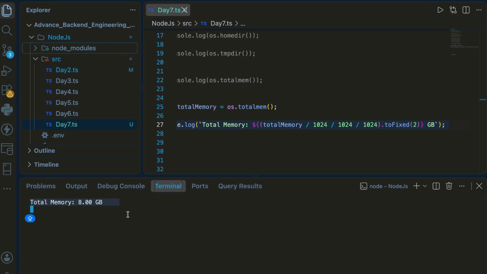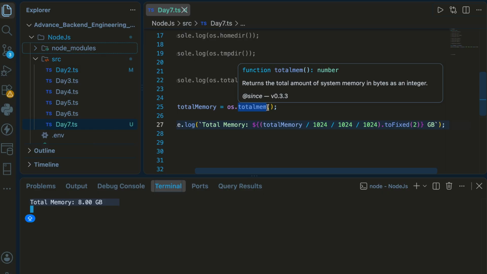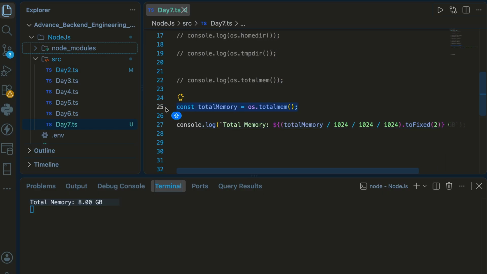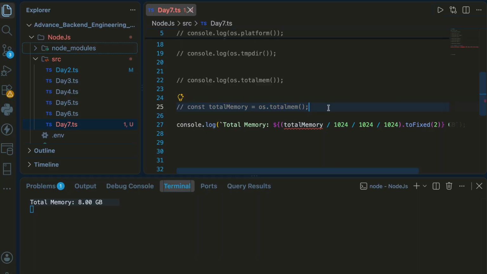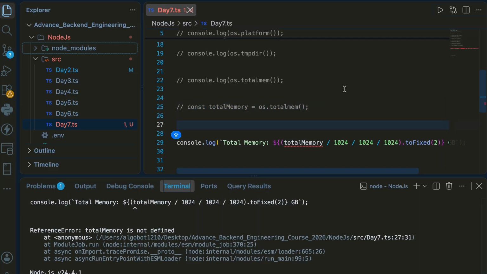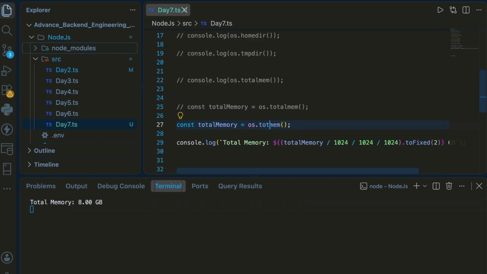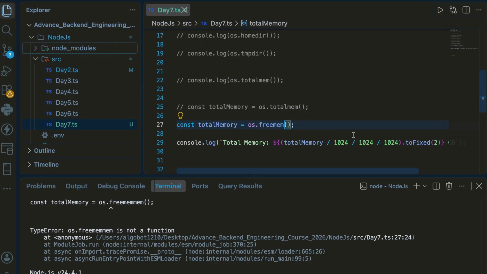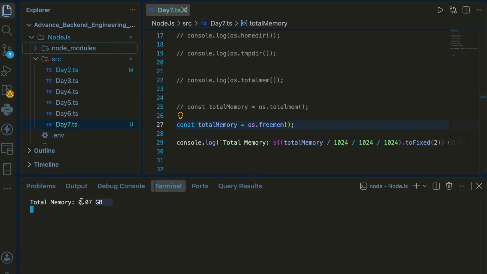Okay, so we can do the same thing with the currently available memory. For that, we can use os.freemem. So let me first comment out this, and I will copy this. I will change this totalmem to free memory. Okay, I will say freemem. Okay. So over here you can see the free memory is something like 0.07 GB. Okay, so now we have some basic information about the machine where our Node.js application is running.